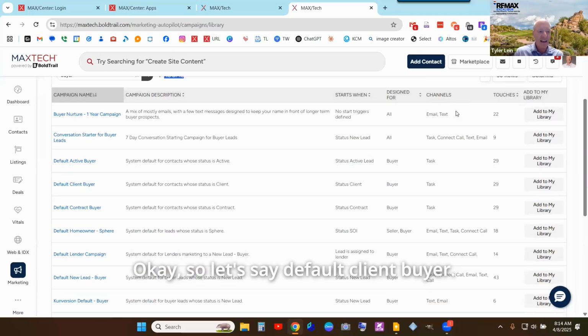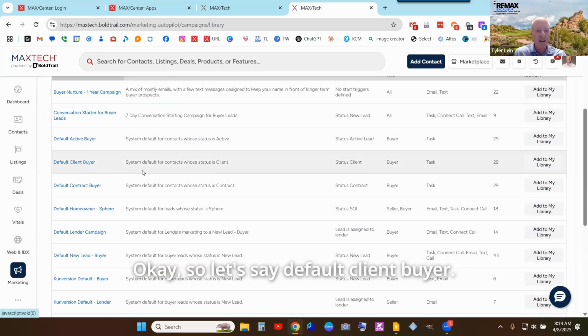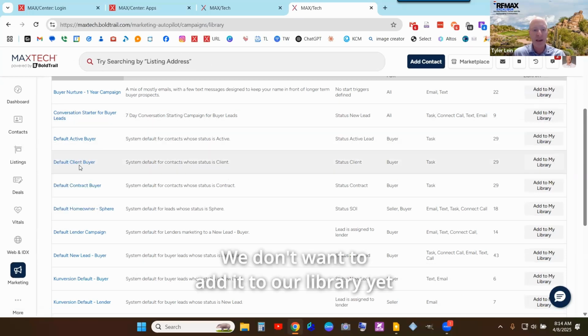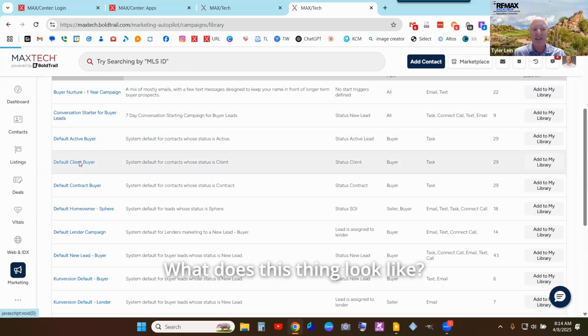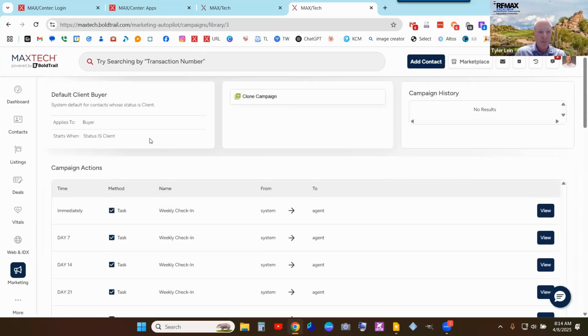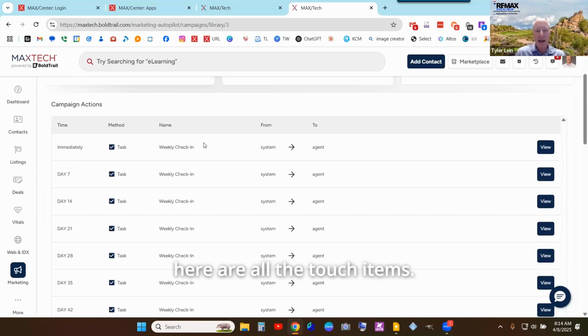All right. Okay. So let's say default client buyer. Let's click on this. We don't want to add it to our library yet because we want to see what it is. What does this thing look like? So default client buyer. Here are all the touch items.